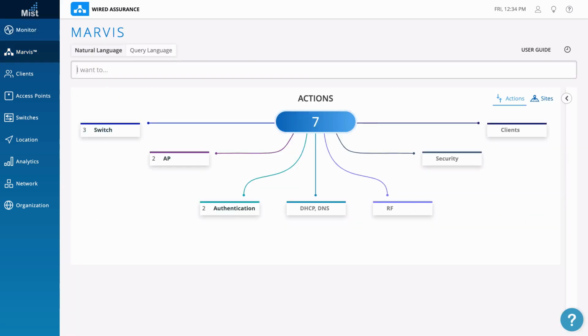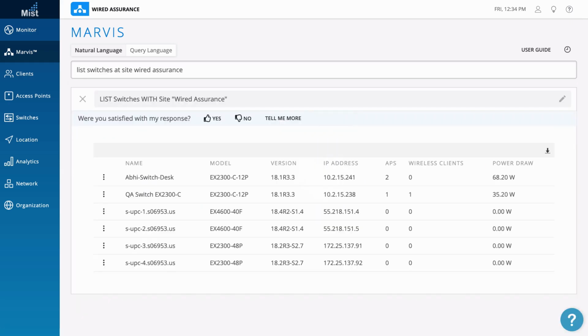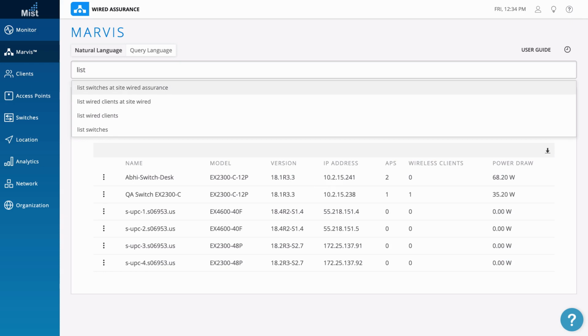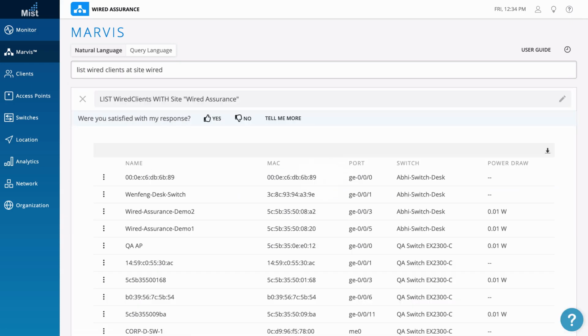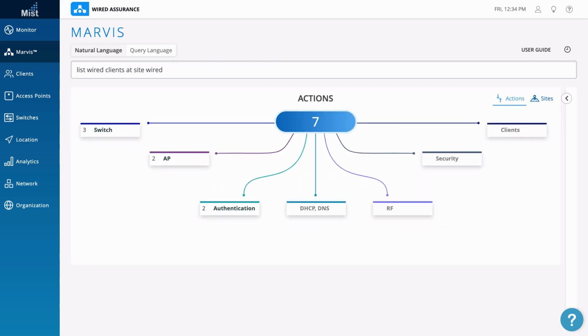The next evolution for Marvis is wired. Now the proven Mist AI engine can use the input from switches as well as the APs to show you exactly what's going on in your network. You can list the wired clients at a site.